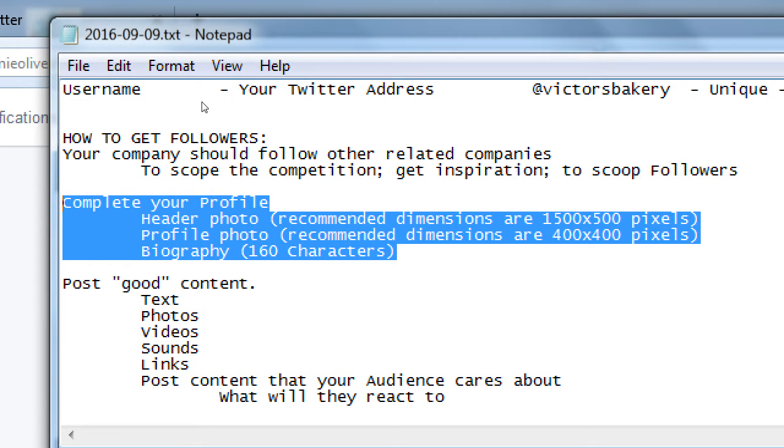Right, because they're eggs. That's why. That's a big thing. Complete your profile to help you get followers so that you don't seem like a spammer.